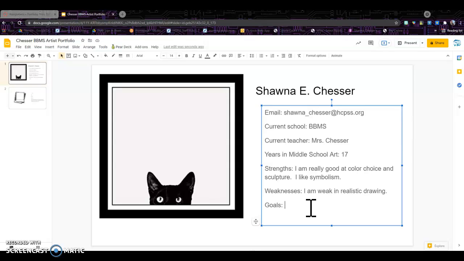So then goals. I really want to spend more time working on thinking in 3 dimensions. Sculpture. This may also change during the course of your art year.